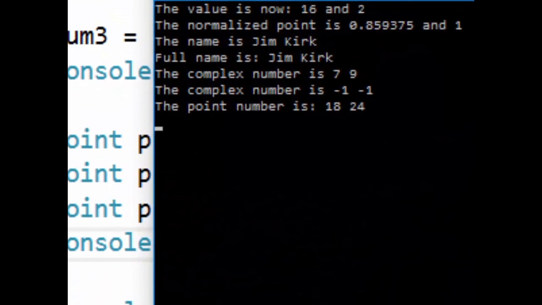Alright, so the last line that it says here is the point number is 18 and 24. So we said 8 plus 10, which is 18. 9 plus 15 is 24.